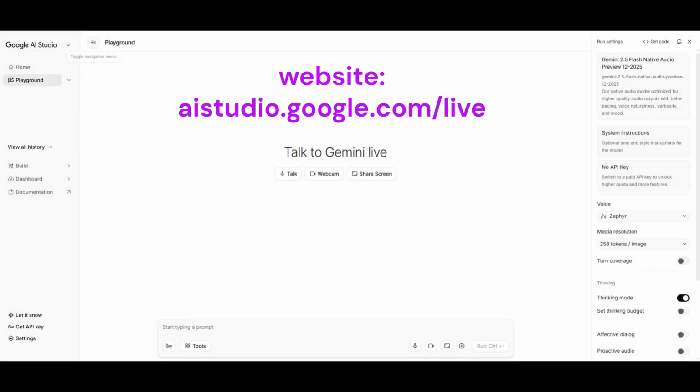Google AI Studio is free to use. Like most generative AI tools, there is a paid tier, but for everything we're about to do today, the free version is more than enough. To follow along, go to aistudio.google.com/live. When this page loads, it can look a little overwhelming at first.